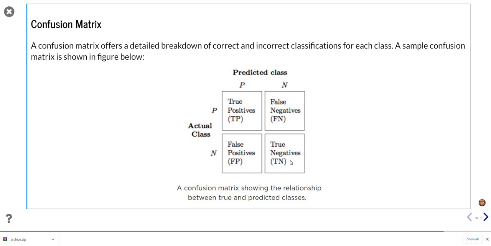So you can see the diagonal one is the correct one, which means yes, it's supposed to rain and it correctly predicted it's supposed to rain. No, it's not supposed to rain and it correctly predicted no, it's not going to rain. False negative means it's raining but it predicted no. False positive means it's not raining but it predicted it's going to rain. So this is how to read the confusion matrix.